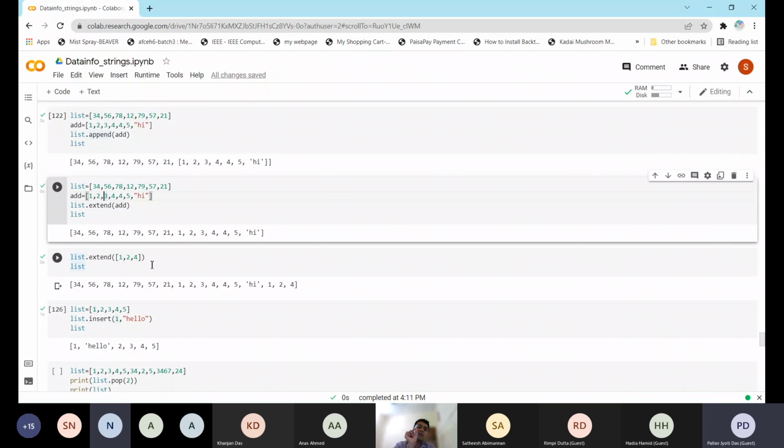We don't have to start from the beginning, 0, and traverse till the ninth index, which means the 10th element. Instead, we can directly go to the last position and append the given list. So if you use extend or append, the time complexity is just 1, because we are directly going to the end of the list.